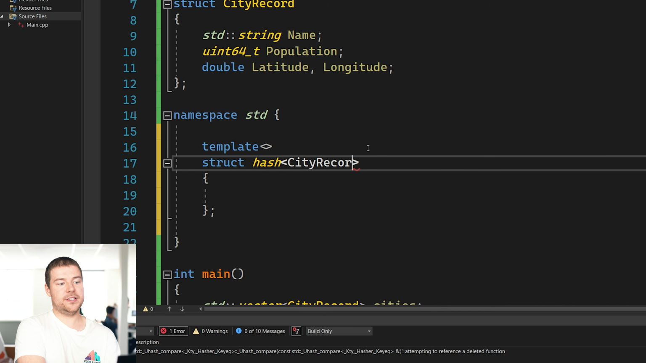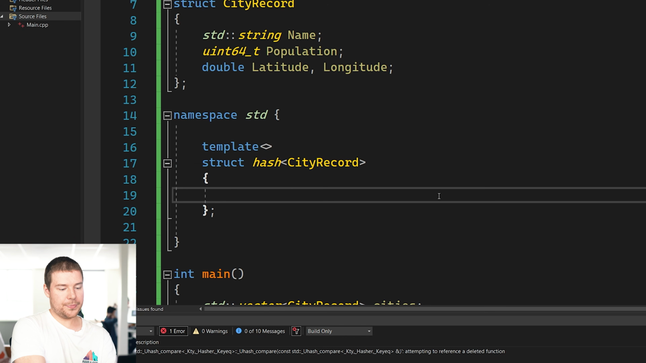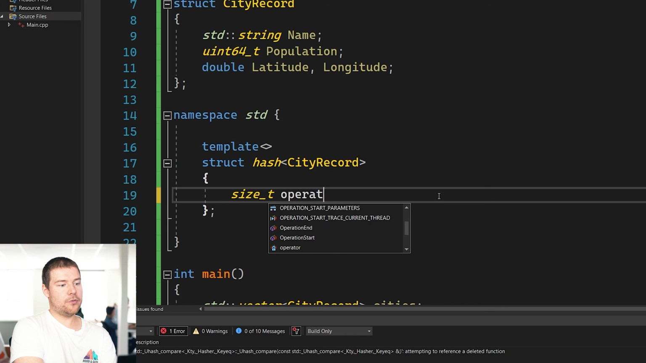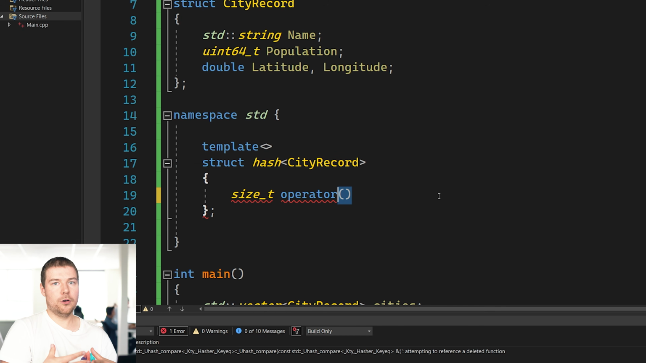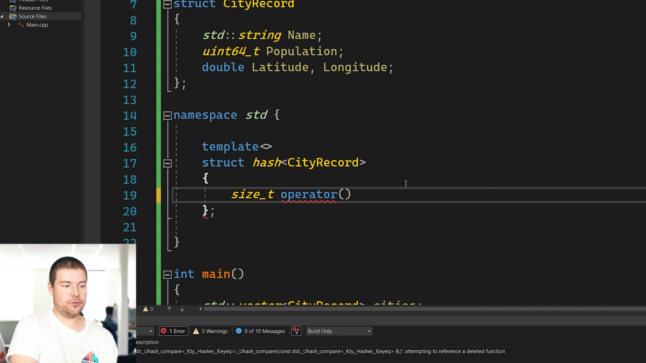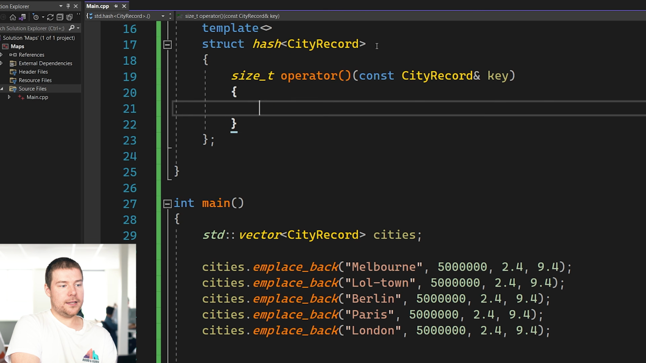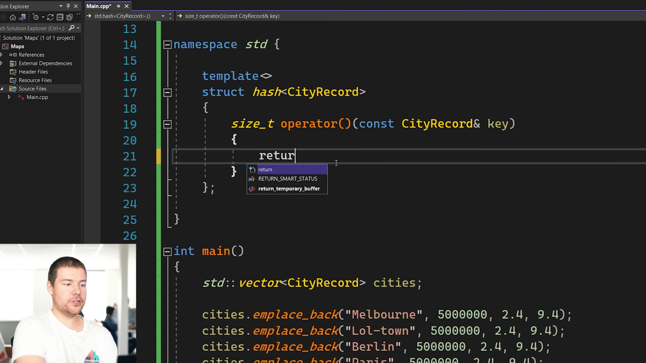So of course, hash of CityRecord is what we'll be creating, and then that comes with an operator, a parentheses operator, which is like the call operator, that returns a size_t, which is that hash value, a 64-bit uint, and then we specify a const reference to a CityRecord as our key that we'll be hashing, basically. And then it's up to us to return any kind of hash value that we want. Now, we could just return 0, and then obviously all city records are now equal, because whenever you hash a city record, you always get 0. So we don't want to do that.